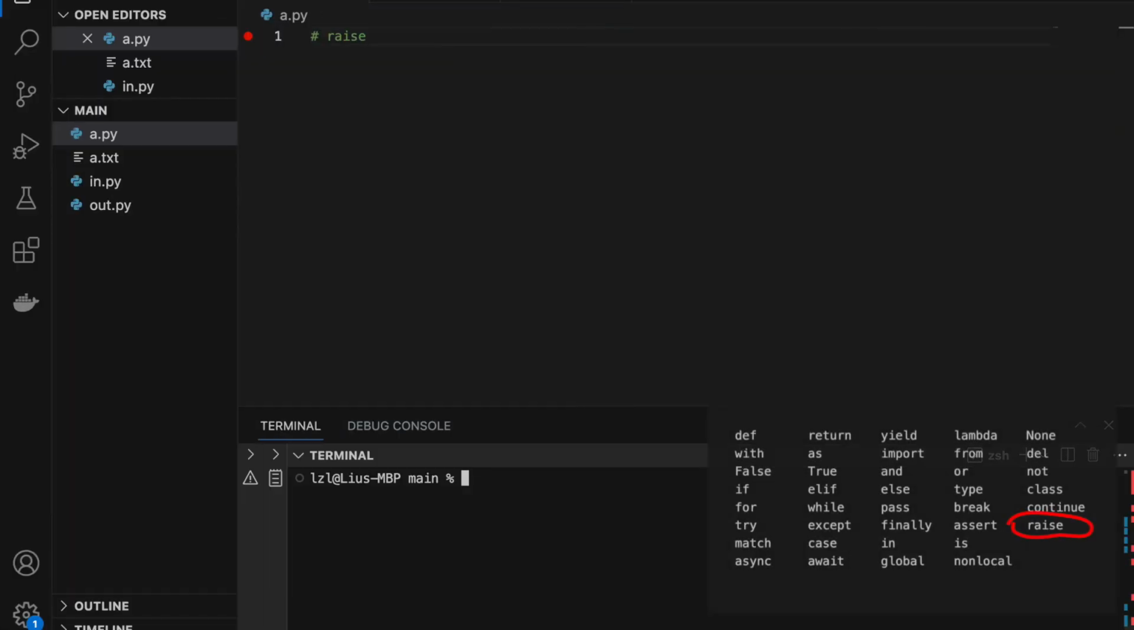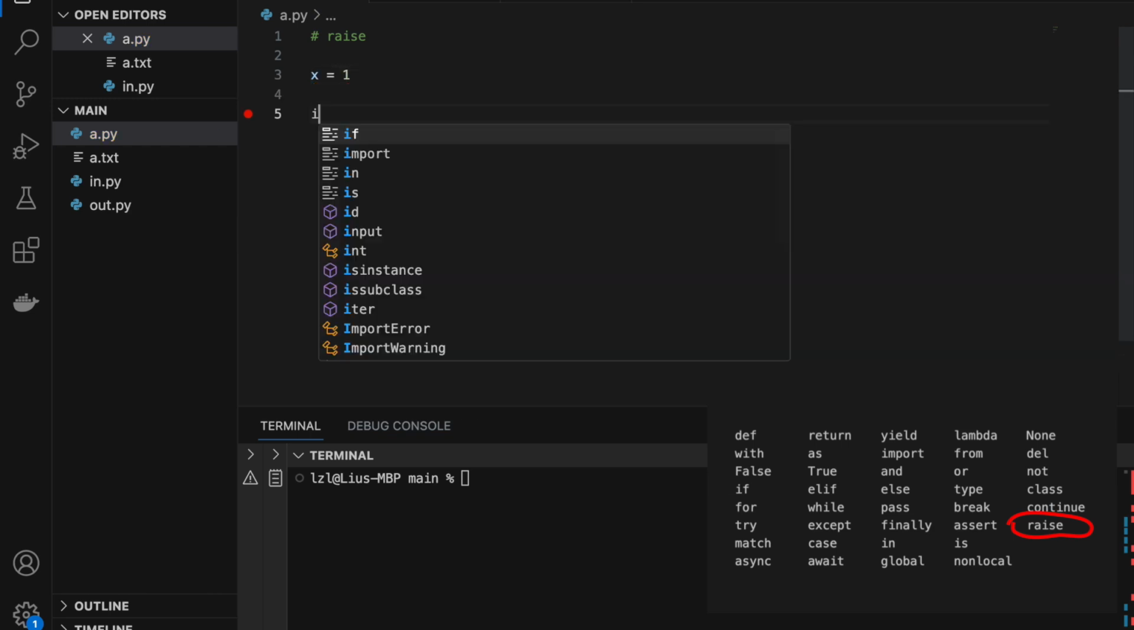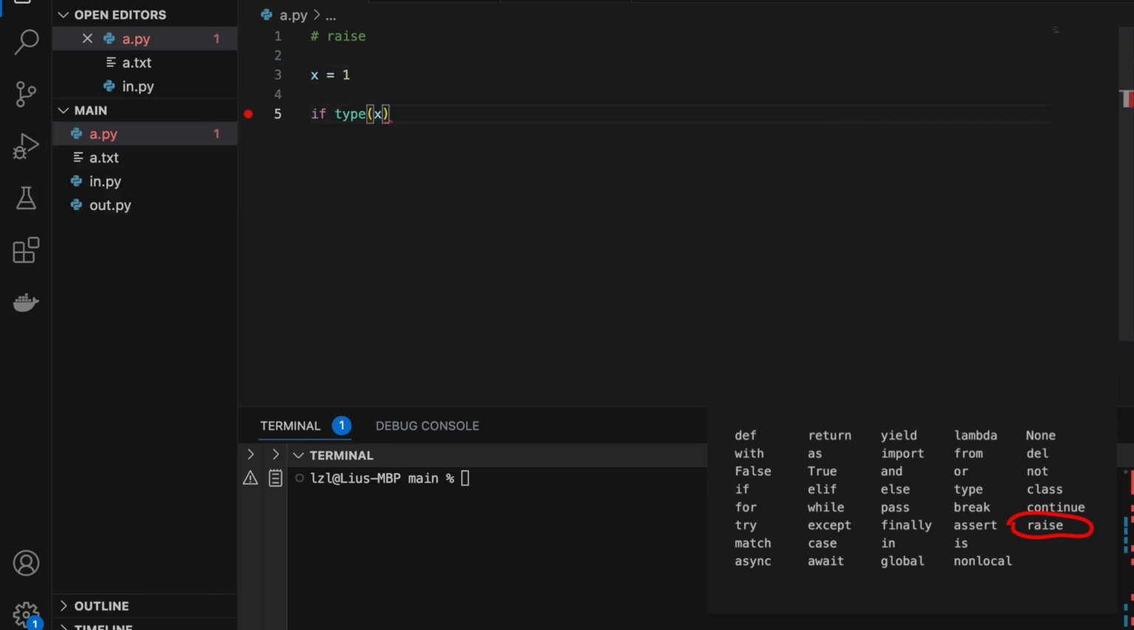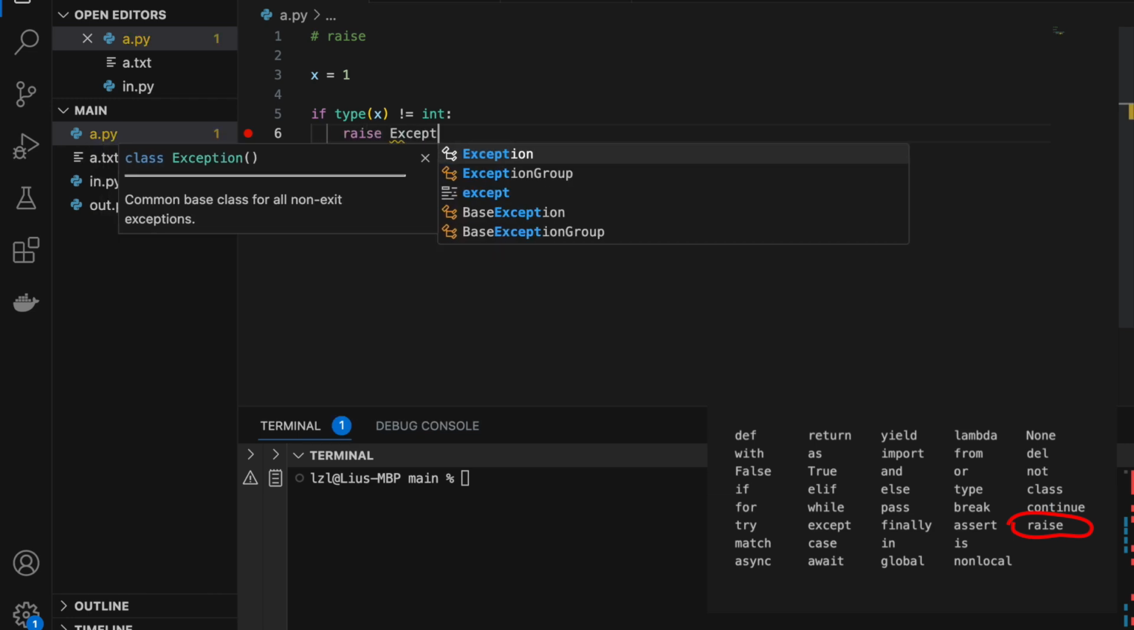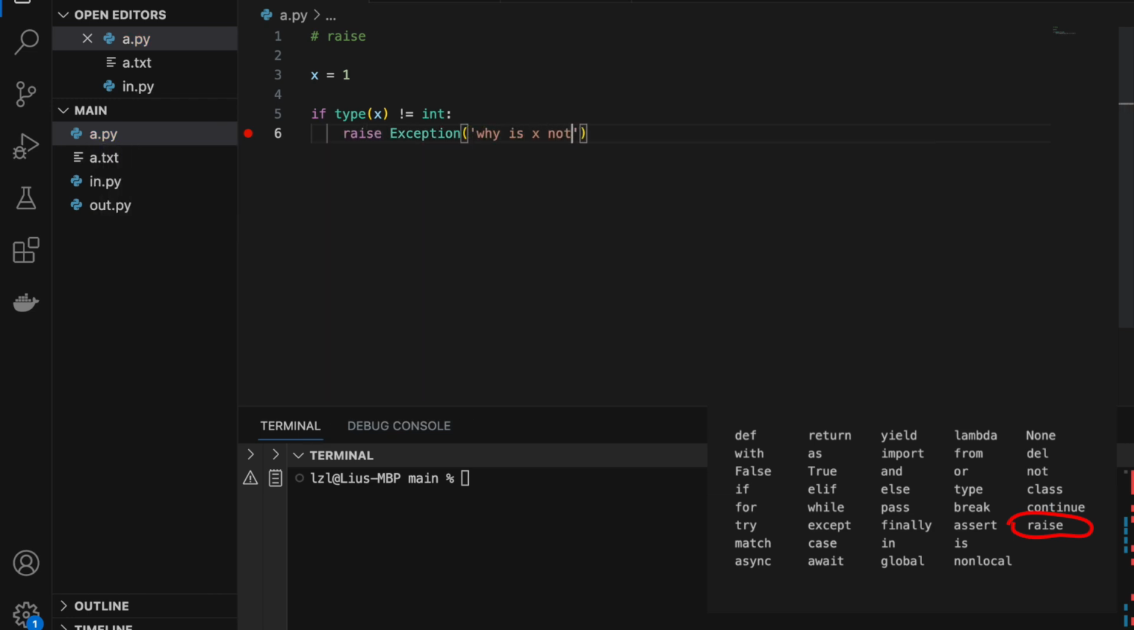Next, we have the raise keyword, which we can use to forcefully cause an exception to happen. So let's say x is supposed to be an integer again, and if type of x is not equal to integer, we can forcefully raise an exception. So raise, let's say Exception, "why is x not an integer?" If I run this, nothing will happen because right now x is an integer.